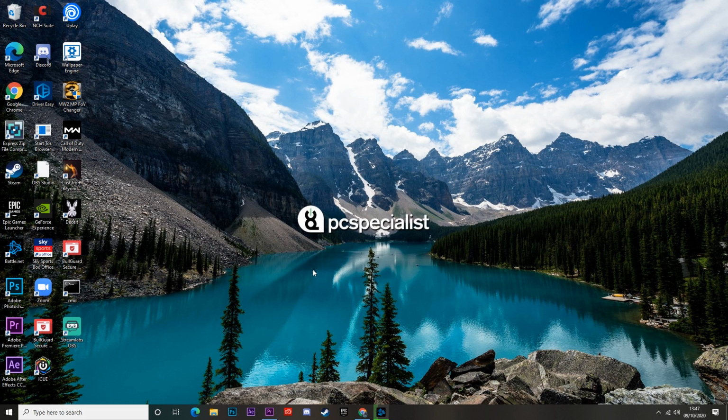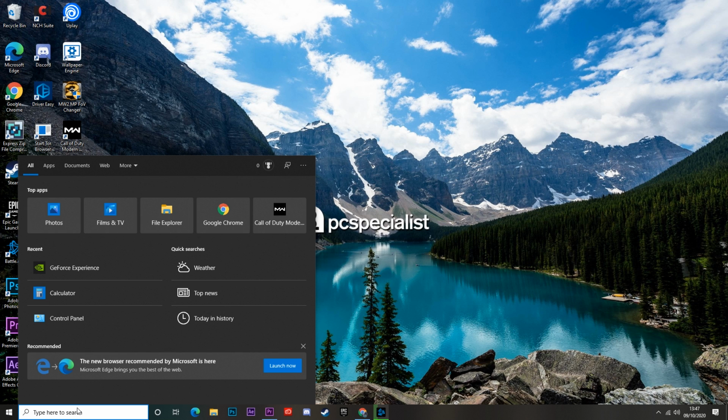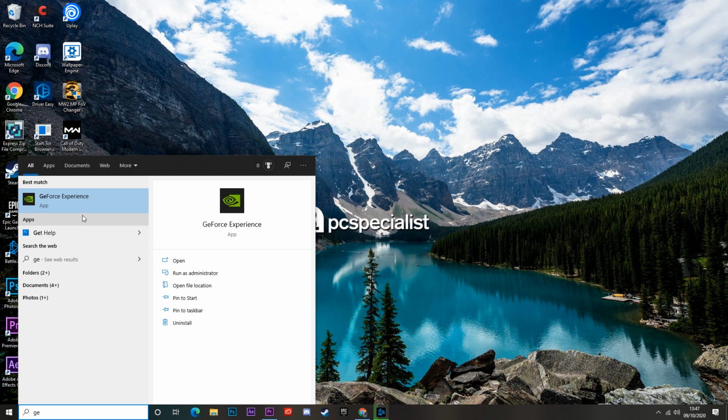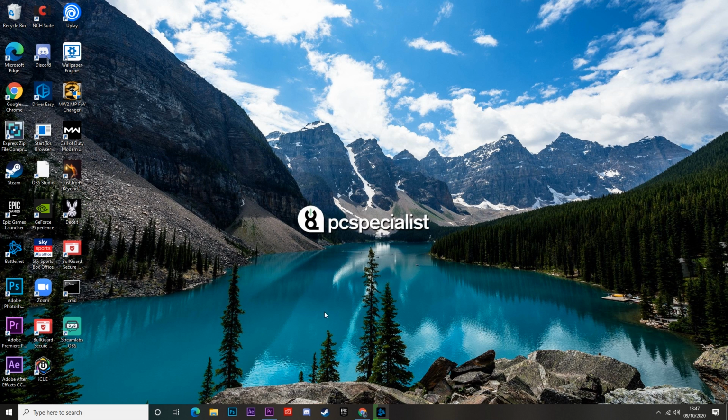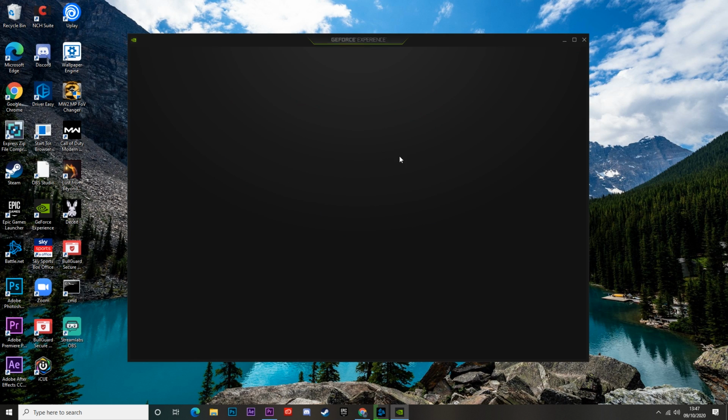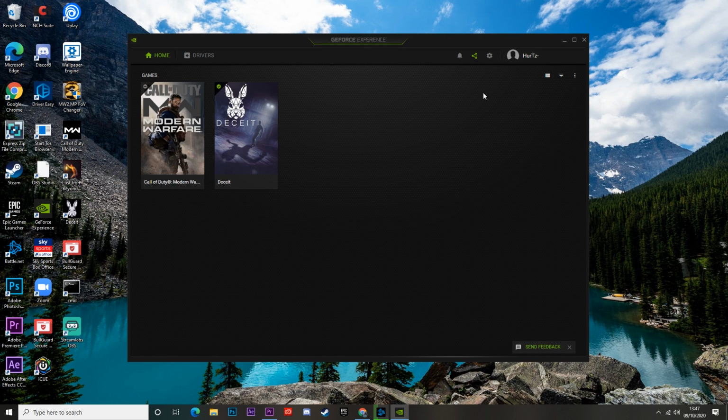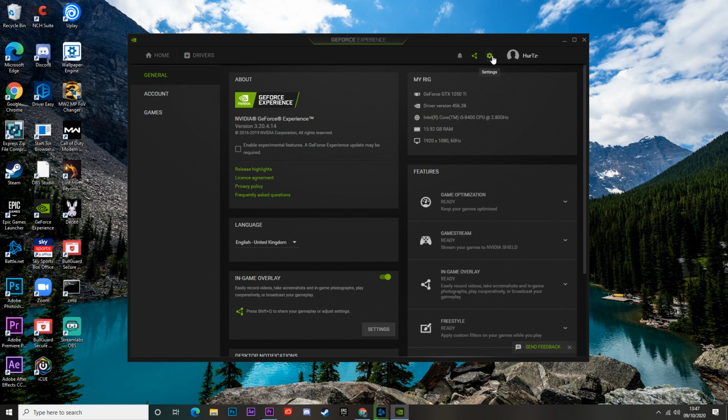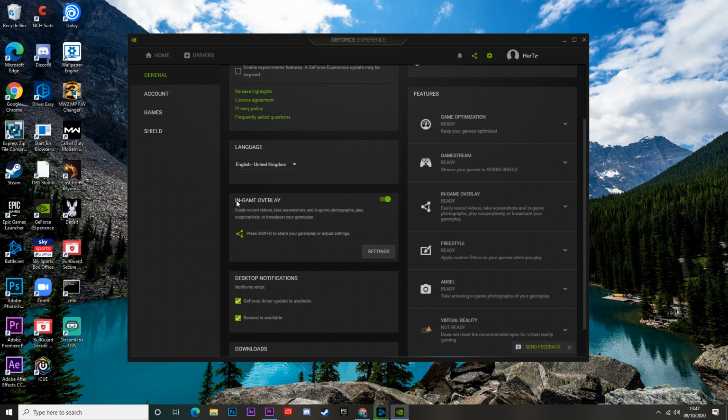So the next thing you want to do is turn off any in-game overlays you have installed on your computer. For me, I have an Nvidia graphics card, so it comes built in with the GeForce Experience. I'm not sure what other graphics cards have built in. But if you do have an in-game overlay, you want to go down here and just search up the name of it. So I've got GeForce Experience here for Nvidia. Let that open. And once it has opened, go over to the little settings cog up there. Scroll down to this part where it says in-game overlay and just turn this off.